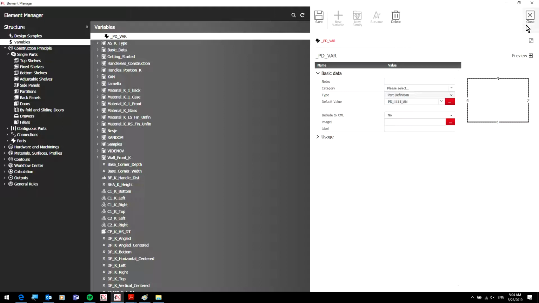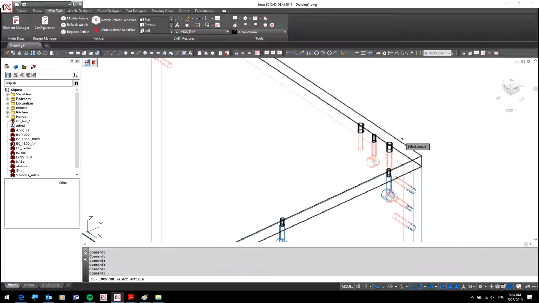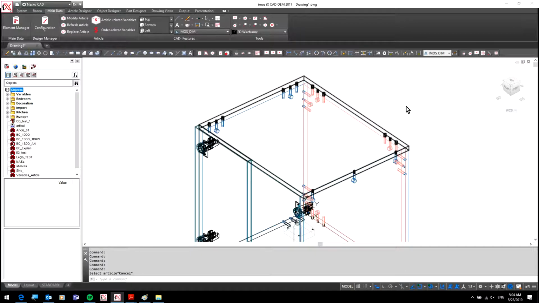So this is the part definition that I'm using. And now for this top shelf, where do I apply the part definition?